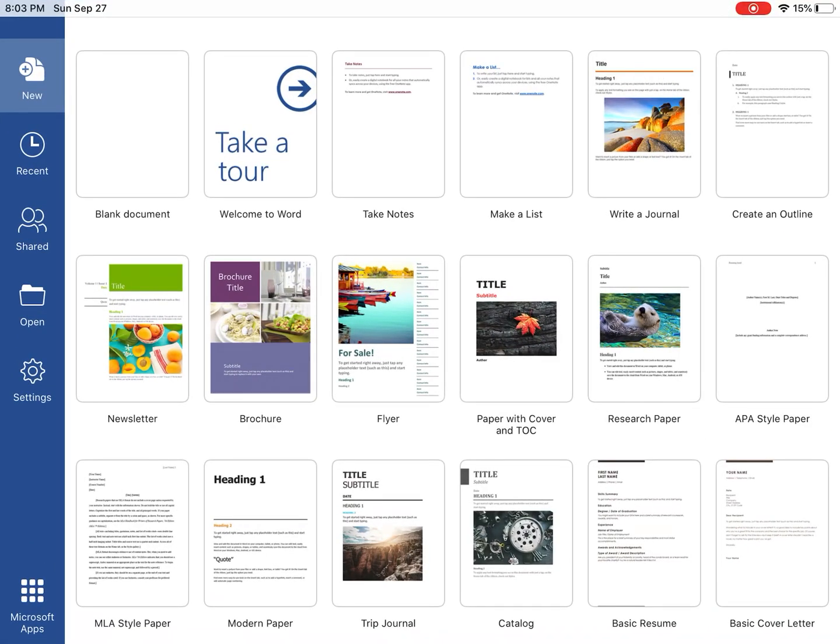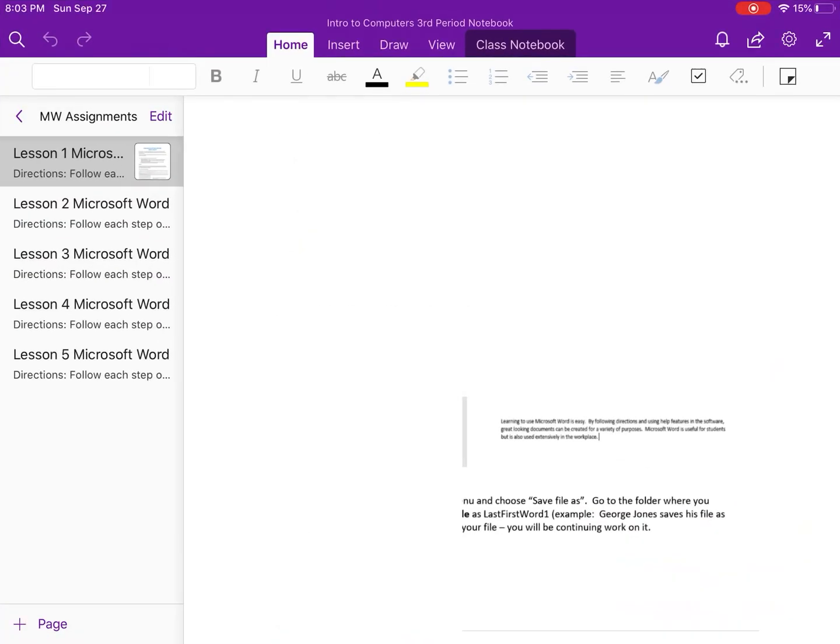So I have my app open, and you should be at this screen. If you're not at this screen, it's this blue bar over to the left. Make sure you're up on the tab that says New. It gives you all these options.